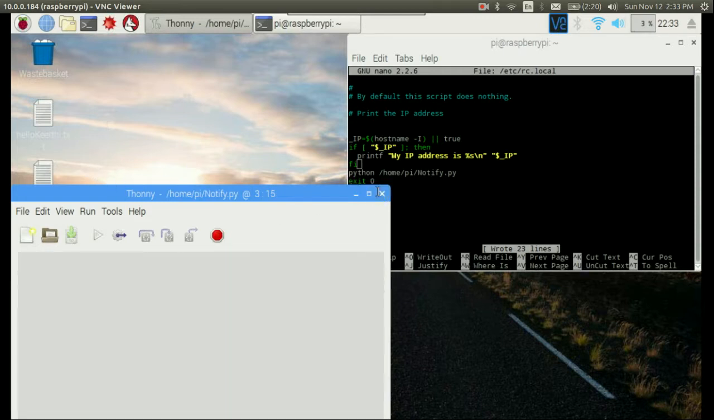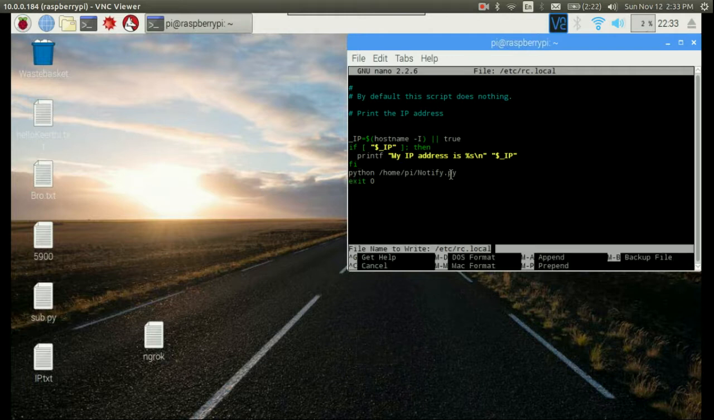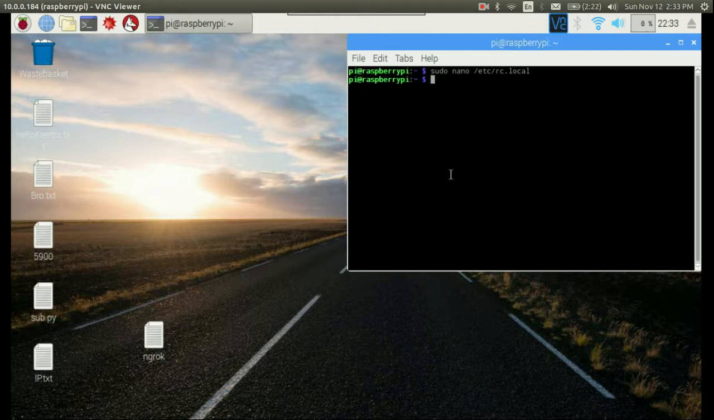But now you go to /etc/rc.local on the Pi, and add this command: python /home/pi/notify.py, which is just the notification program. And that's about it. That's really that simple to send a notification, and you save it. Bam, that's all. Now let's take a look at what actually happens, a live demo.